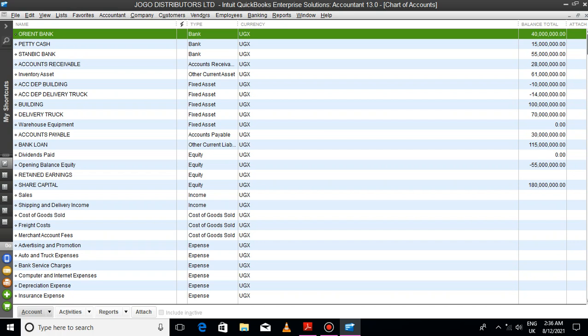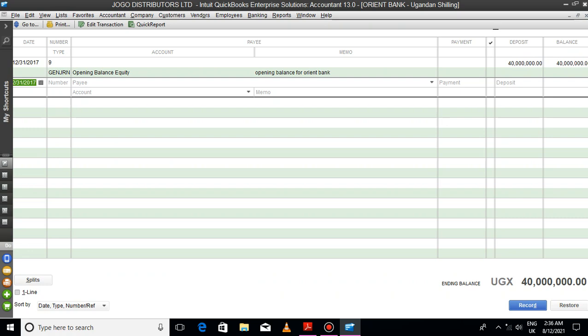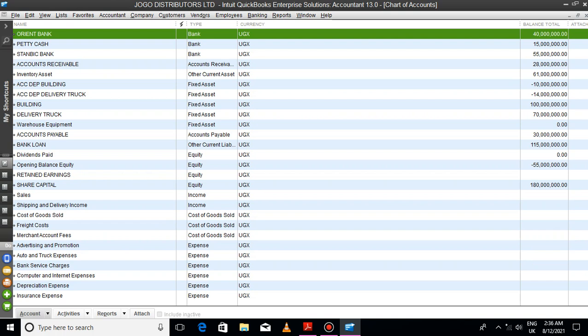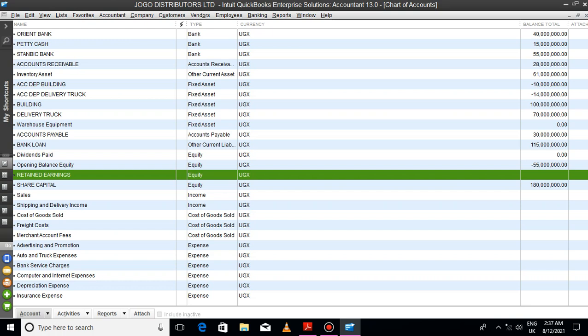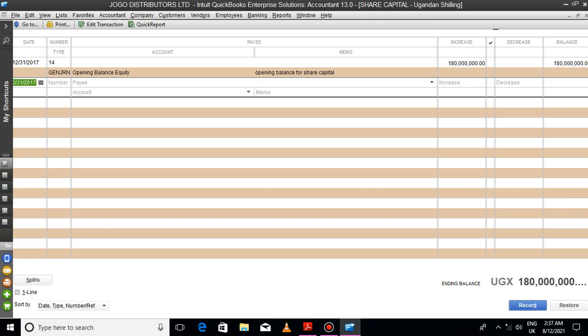Just tap on Orient Bank. See that all the money is there in Orient Bank. Where are these equities? So, retained earnings, is it? The retained earnings have this amount. And your capital is 180. I was wondering, because we credited, but yet it's showing an increase. Because logically, the money is coming from us, the investors, and they're putting it into the company. So it increases the company's opening. So, makes sense. Let's continue.